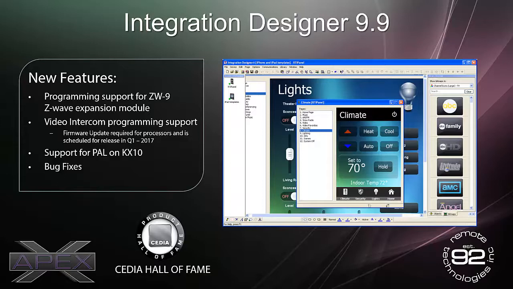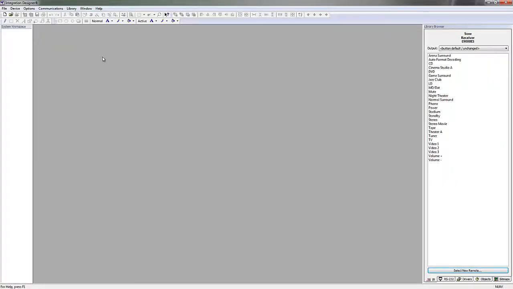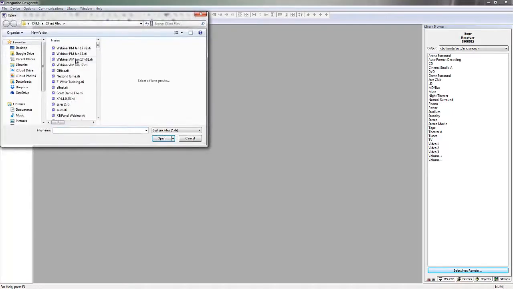So why don't we dive into Integration Designer and continue our process here. So let me open that up real quick. There we are. All right, so allow me a moment here. I'm just going to go ahead and open up our file that we were working with yesterday.